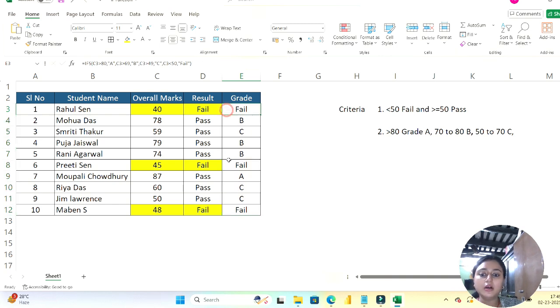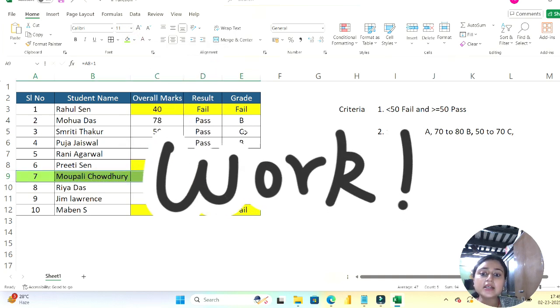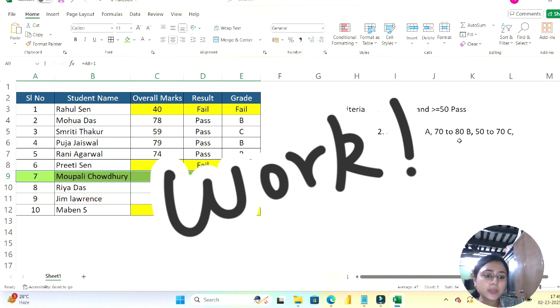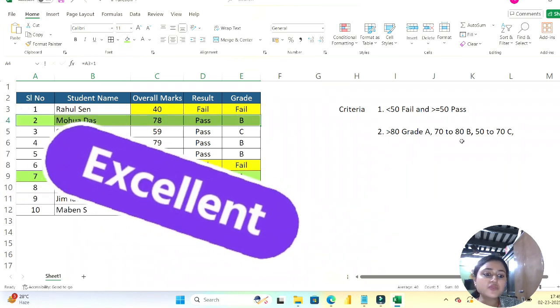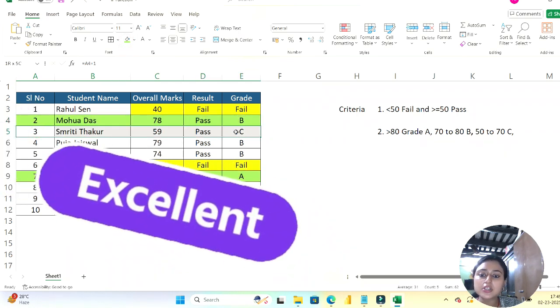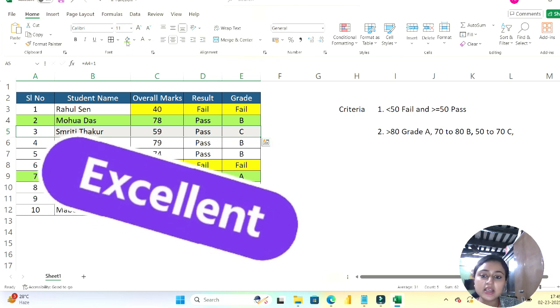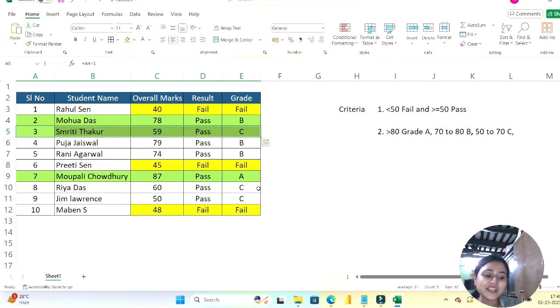Okay, so wherever we have a fail, we cannot apply any grade, but let's check this A. This particular employee Mopali has obtained 87 marks, so the grade is coming as A. Let's check the B criteria, which is 70 to 80. This employee is getting 78, so it's falling under B. And for 50 to 70, Sriti is obtaining 59, hence the grade is C. So the function is working properly.